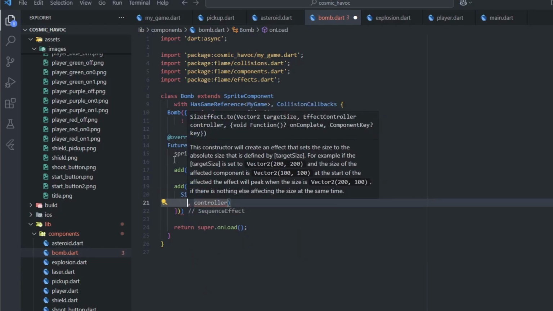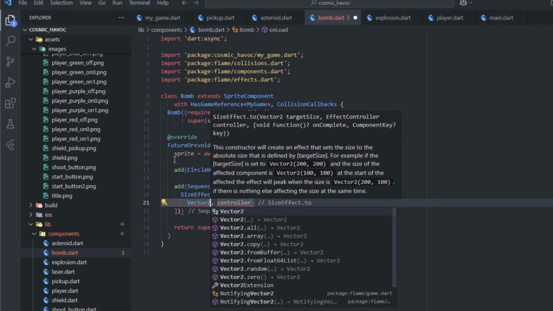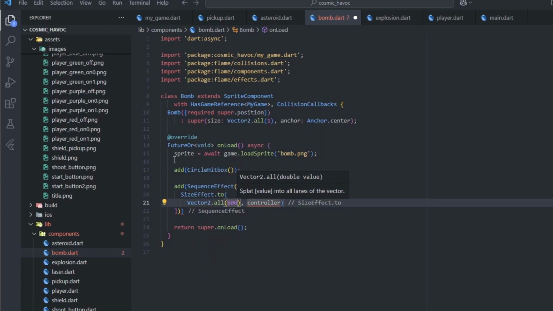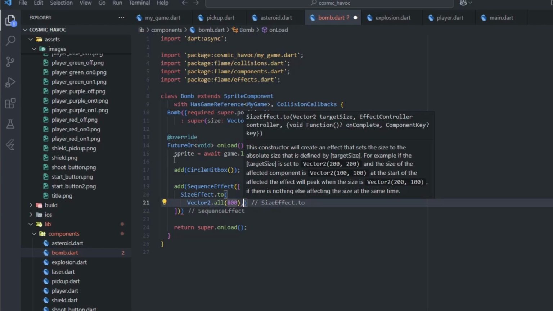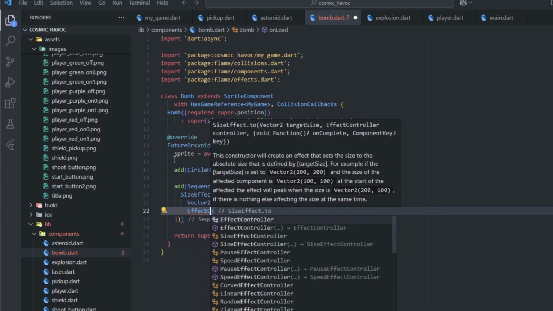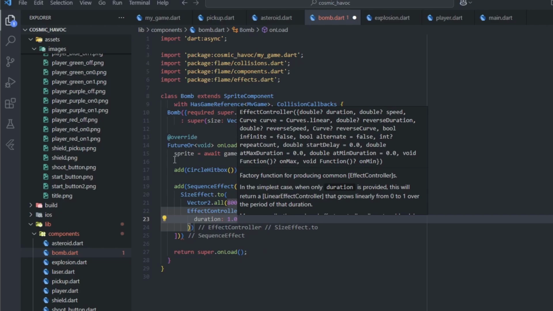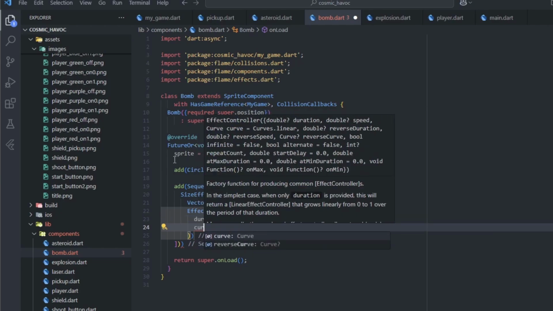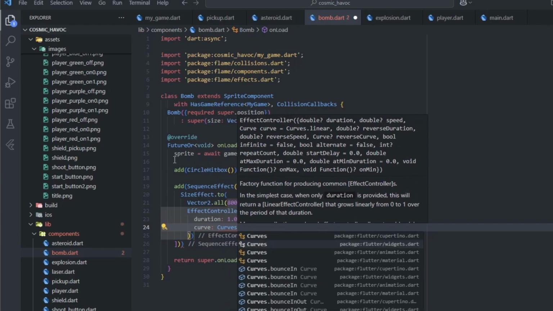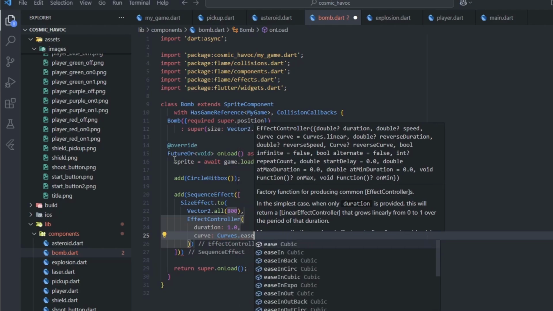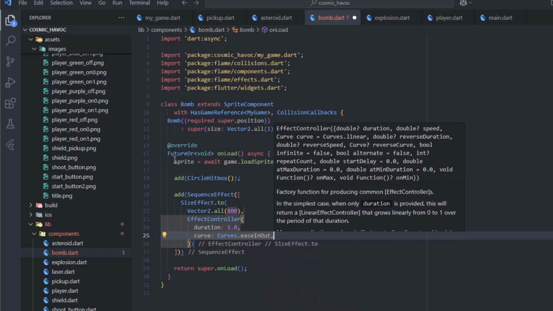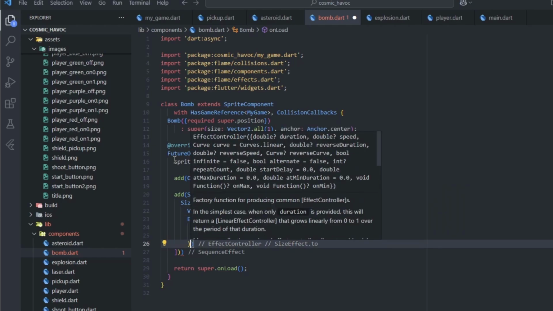For the target size, let's do Vector2.all(800) to make the sprite grow to 800 pixels. Then for the controller, let's create an effect controller. Let's set duration to 1.0, and we can make it smoother by setting curve to Curves, import the widgets package, then .easeInOut. Okay, and once the size effect has finished, we want to fade the sprite out.